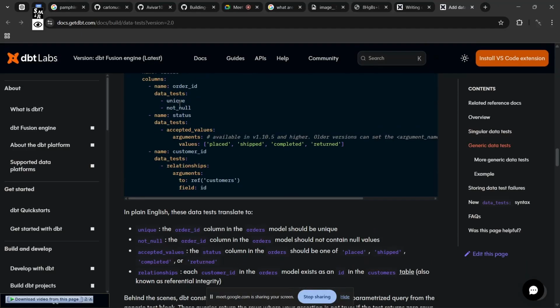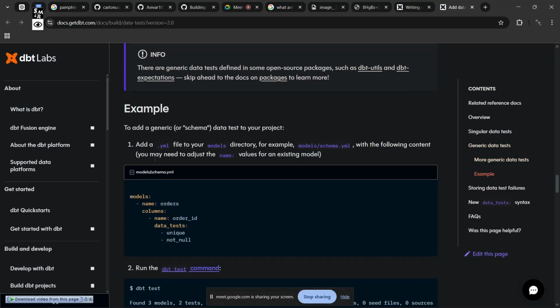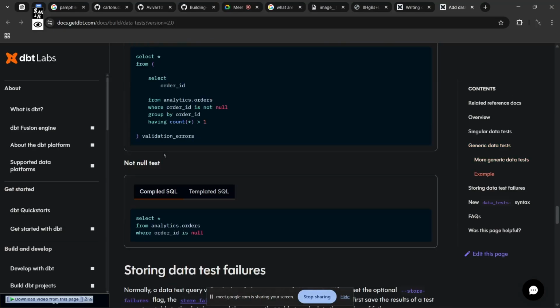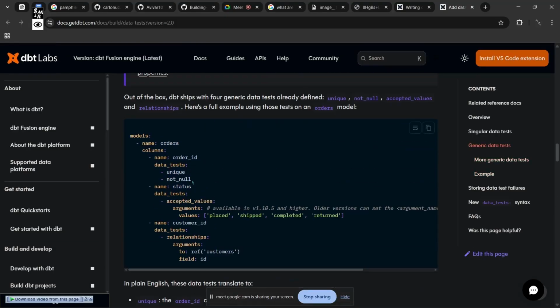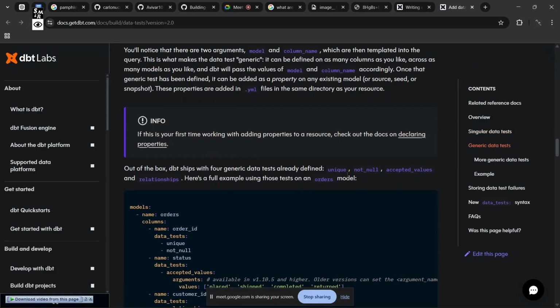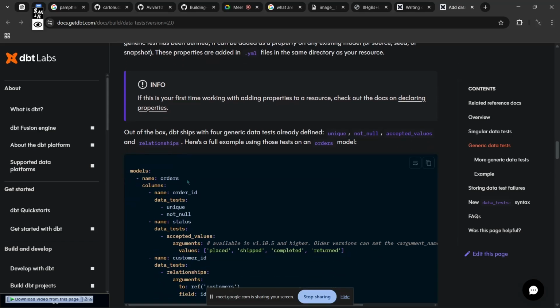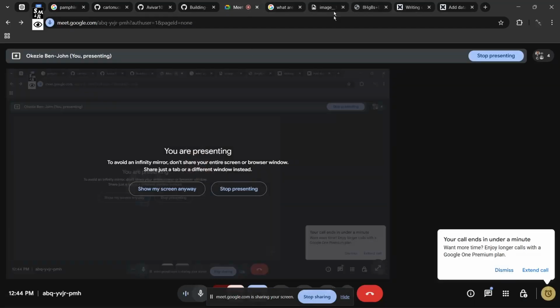There are two others, but unique and not null are the most popular of the four that you often see. The four are unique, not null, accepted values and relationships. I guess that is all, but I will still confirm. I think there are two others.